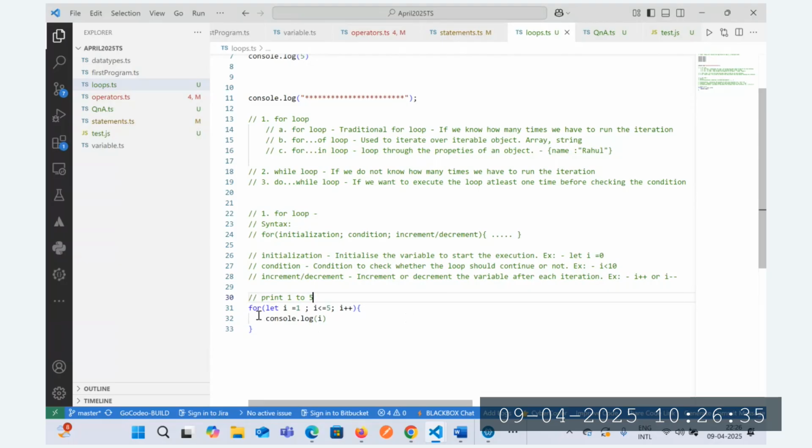Now here, we start with the for keyword. Second will be the initialization part. So what is the initialization? We have initialized a variable, and in that variable we have given a value where it has to start the execution. So here we have initialized a value to a variable, that is known as initialization. Let i equal 1. That means in terms of iteration, i will start from 1 over here.